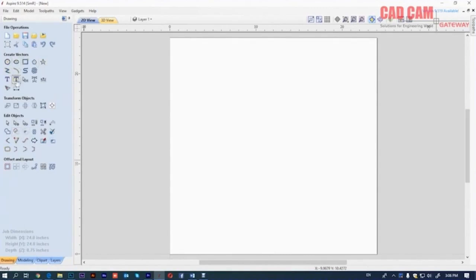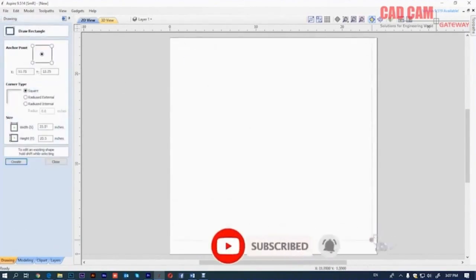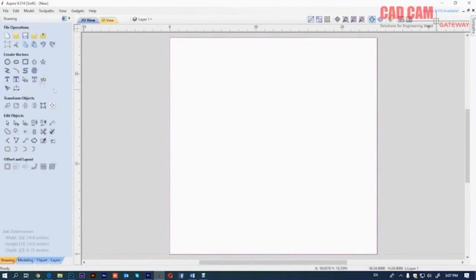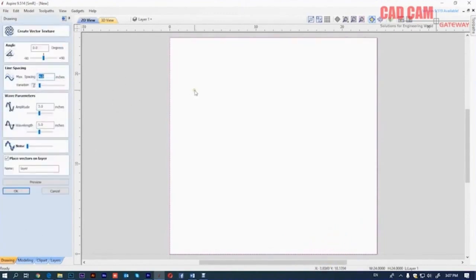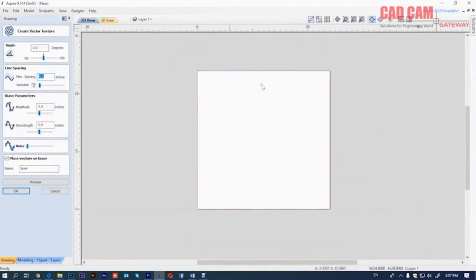Here we have the vector texture tool. This is a very simple tool, a rectangle of 2 feet by 2 feet. And inside that rectangle I will use the vector texture tool. As soon as you select this object and open this dialog, which is for creating vector textures, you will see that first there is the angle, then the line spacing, after that the wave parameters, and then the noise indicator.